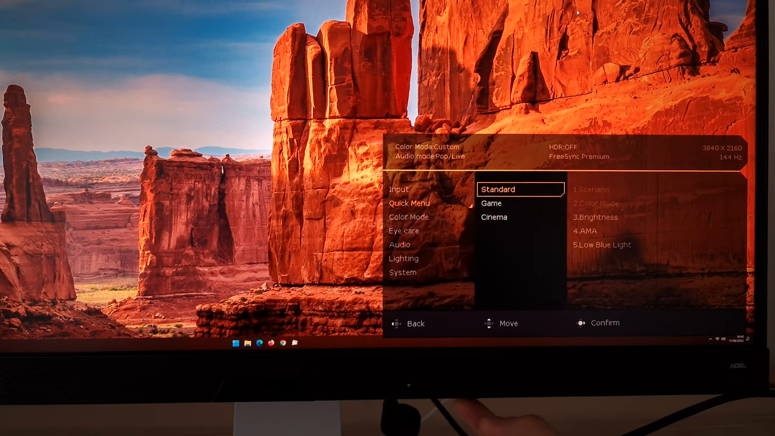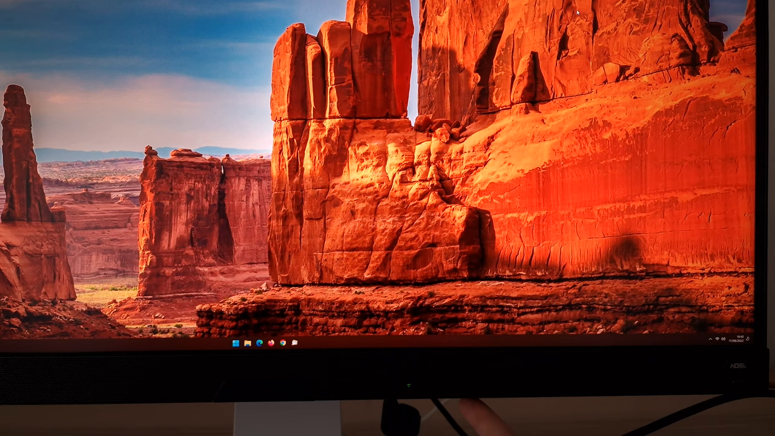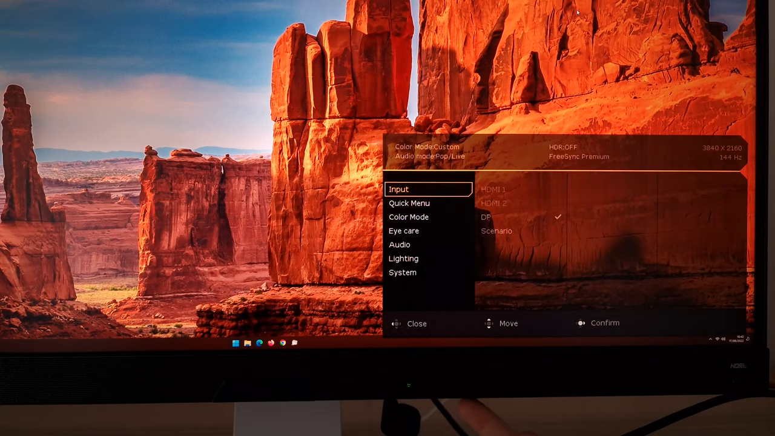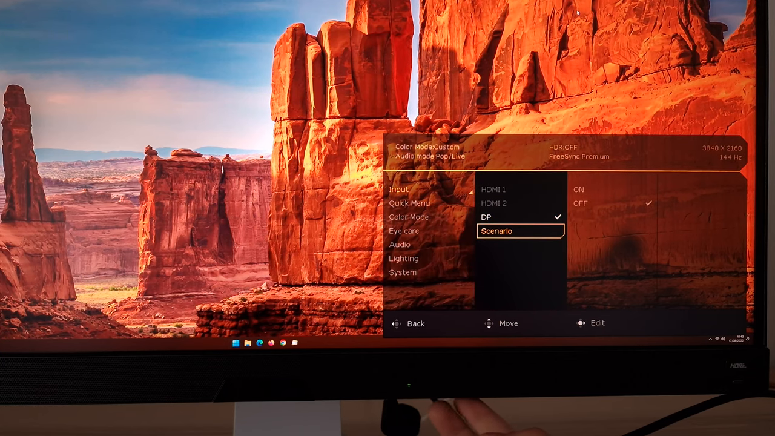So the standard, game and cinema. Now, these relate to scenarios which you can use on the monitor. It is an important concept to understand with this monitor, otherwise it can be very confusing if you don't. It's not really important that you use the scenarios, but you do have that option if you wish to. On the input menu in the OSD, there is the scenario option. You can turn that on or off. I don't really care for these, so I just have them turned off.